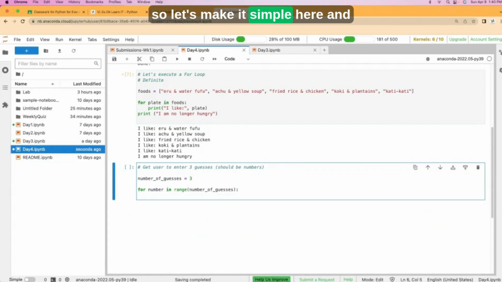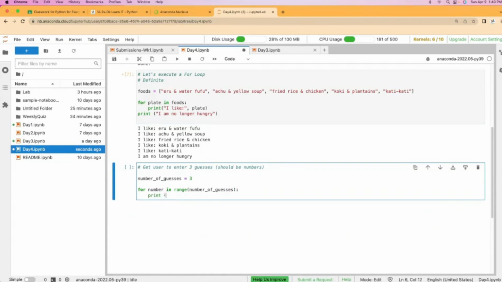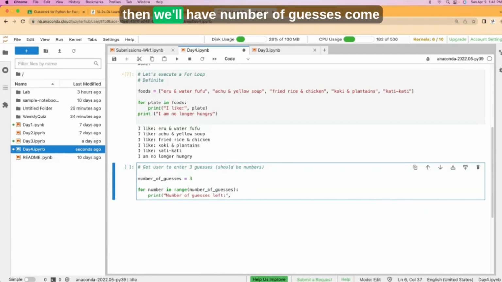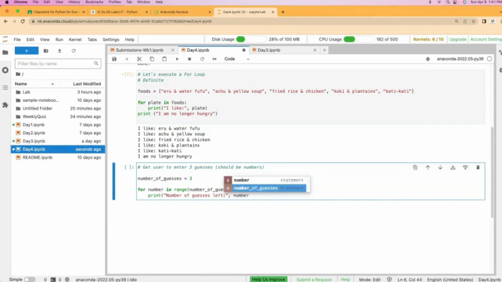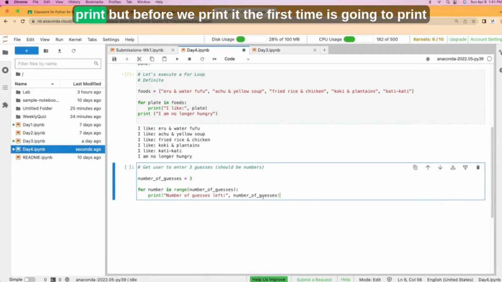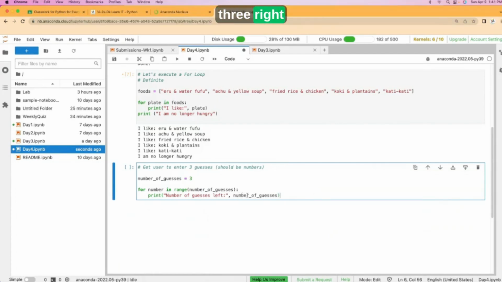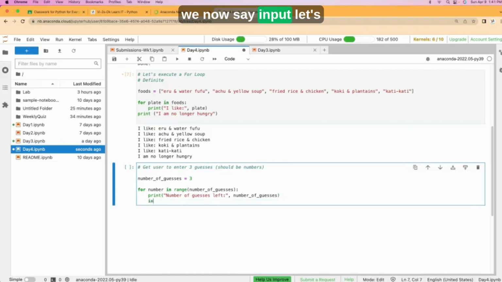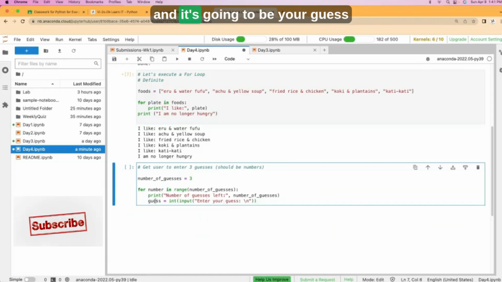So let's make it simple here and just print number of guesses left, and then we'll have number of guesses. So that's what it's going to print. The first time it's going to print 3, right? When it prints 3, we now say input. Let's say the guess will now be equal to an integer input. Enter your guess. So with that, you should be able to get them to enter a guess. You convert it to an integer input, and it's going to be your guess.